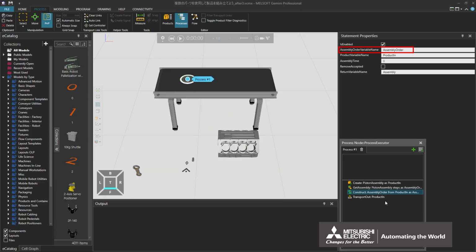Assembly order variable name sets what information to use when assembling the product. Product variable name sets the parts to use when assembling the product. Assembly time sets the time it takes to assemble the product. Remove accepted sets whether to delete the parts information used for assembling the product from the product variables. Return variable name sets the variable name of the assembled product.